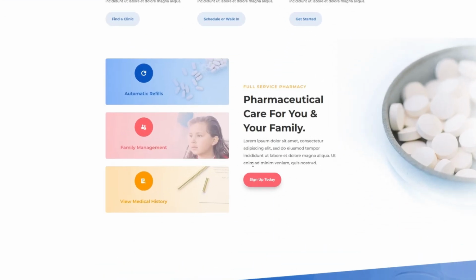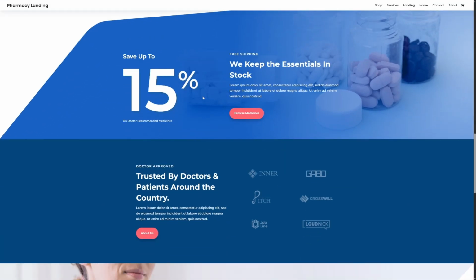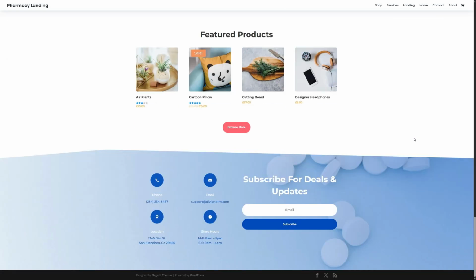The layout continues to impress with more service-oriented features, such as automatic refills and family management, adding significant value for your customers. Drive sales with a bold promotional banner and build credibility with a Trusted by Doctors section that showcases partner brands. The template also includes more product grids and a clean, modern footer with a subscription form, ensuring you have everything needed to launch your online store.